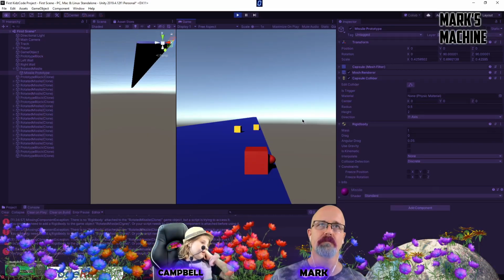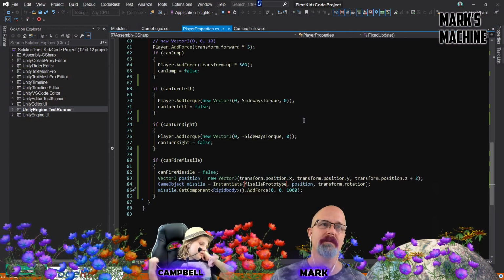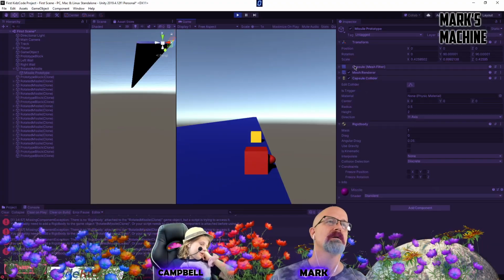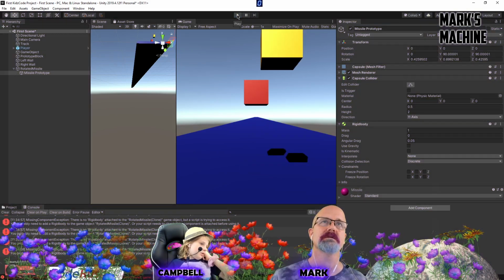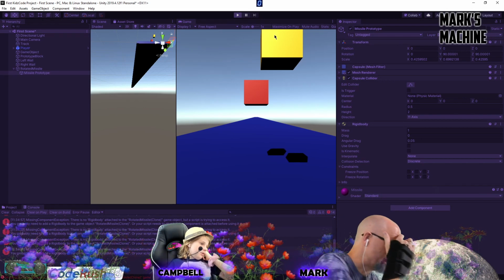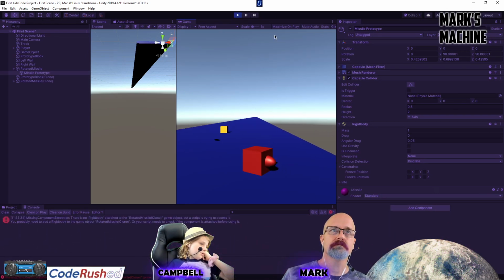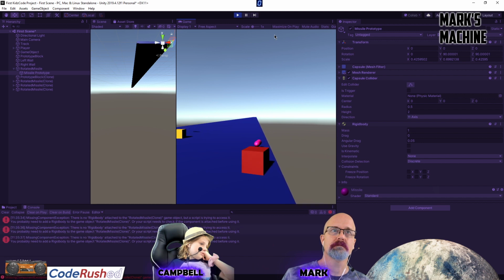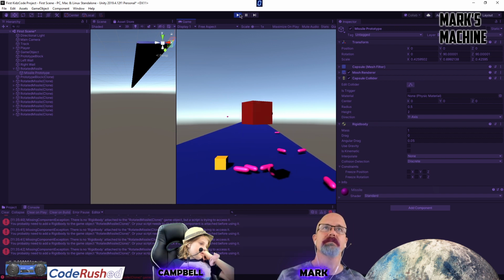Oh wait, no. It's going to go backwards, I think. You think it's going the wrong way? Yeah, you might want to make it negative 1,000. Let's save and run. Let's just try it. See what happens. Nope. It's not moving. Nothing's happening.